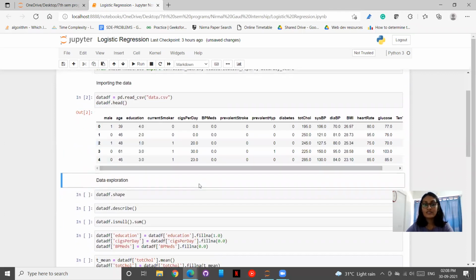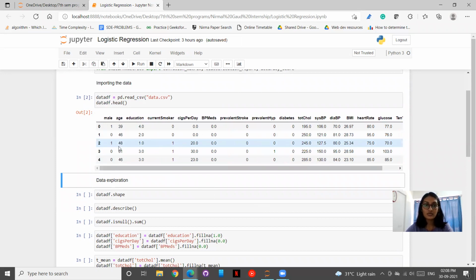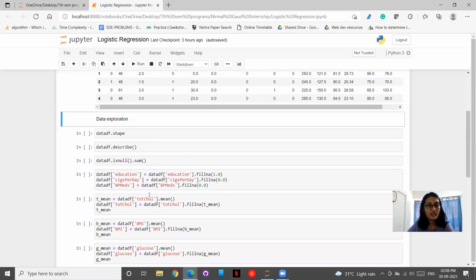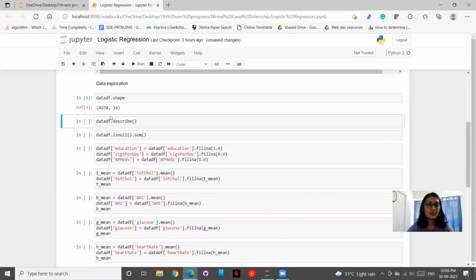So our data revolves around heart disease, and these are the different columns, as you can see over here, which are used to see the probability of the 10-year coronary heart disease. So this is something that we need to find out, and these are the different factors representing it. Now we'll do a little bit of data exploration. Our data has this many rows and 16 columns.